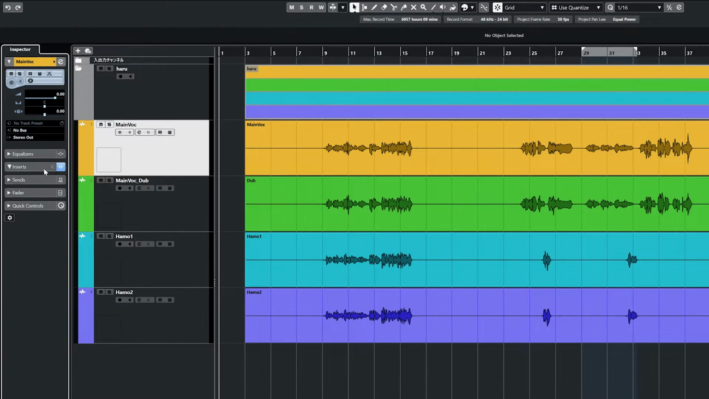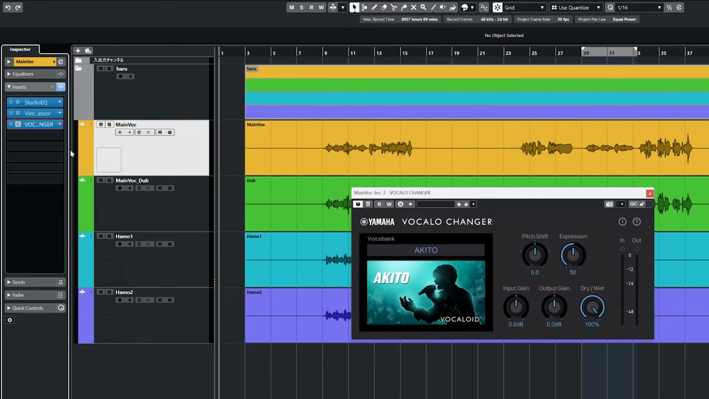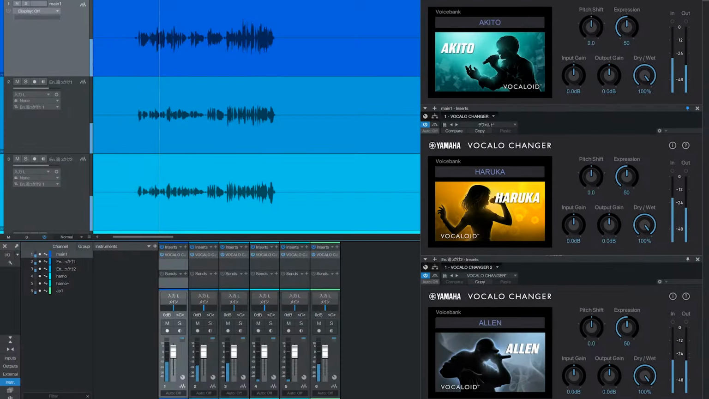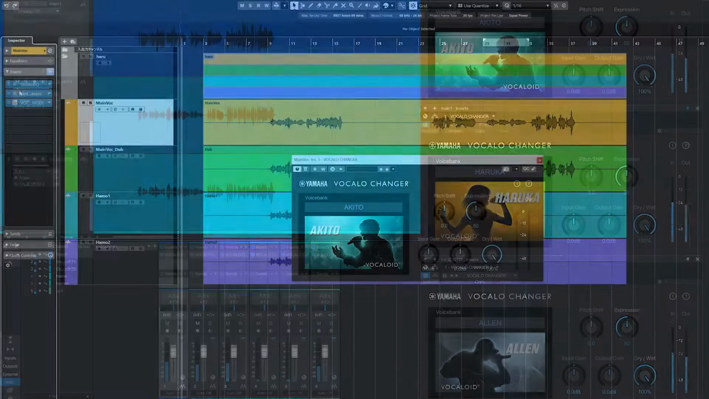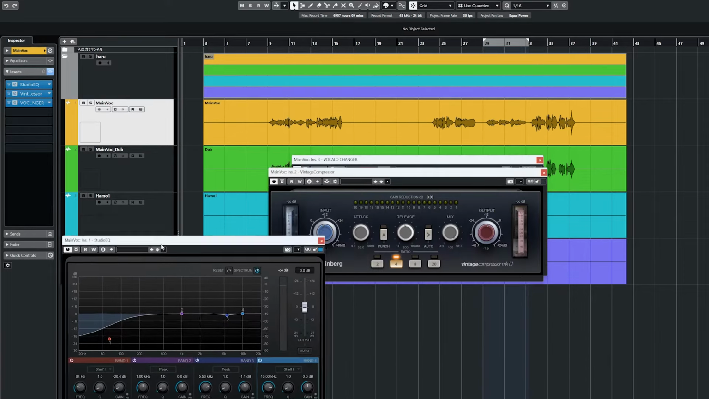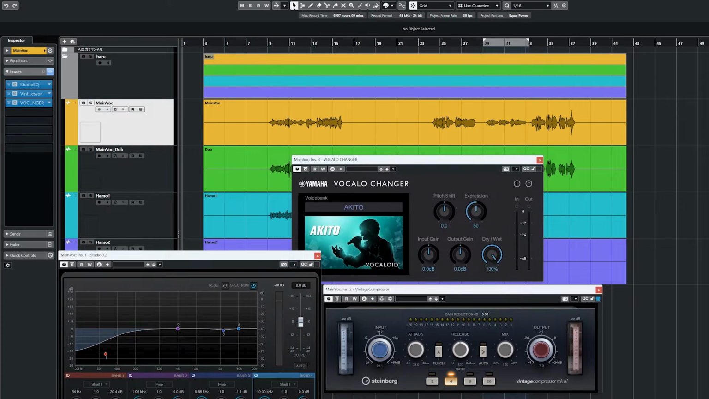Use the VOCALO CHANGER plugin by inserting it on an audio track in a DAW. In this video, we use Steinberg's Cubase Pro, but the VOCALO CHANGER plugin supports VST and AU formats, so it can be used in a variety of DAWs on both Windows and Mac. We recommend using a compressor and an equalizer to process vocals before inputting them into the VOCALO CHANGER plugin, because vocals that have been evened out produce a stabler output.